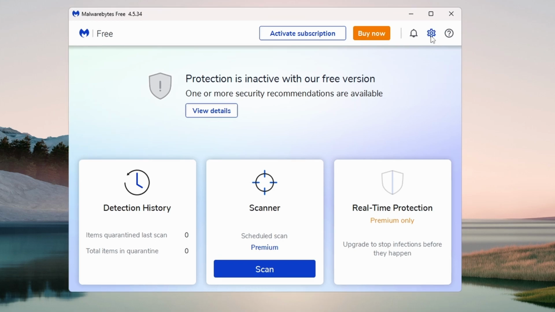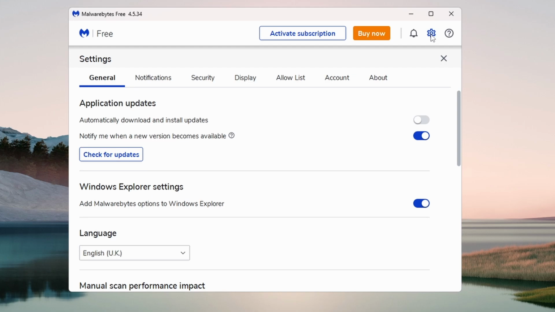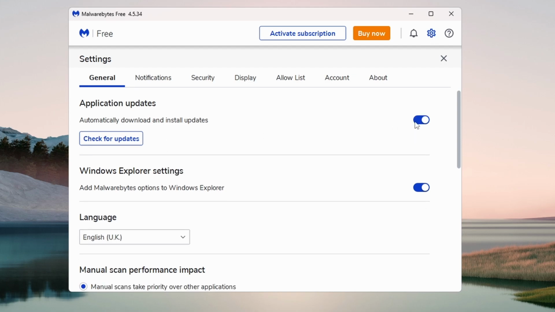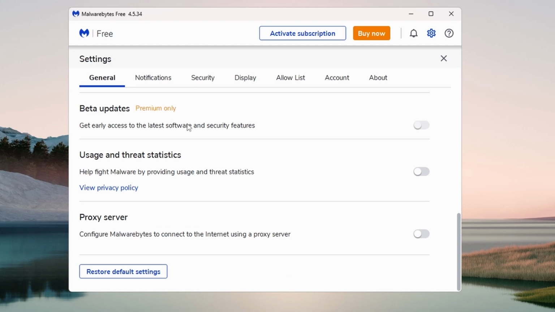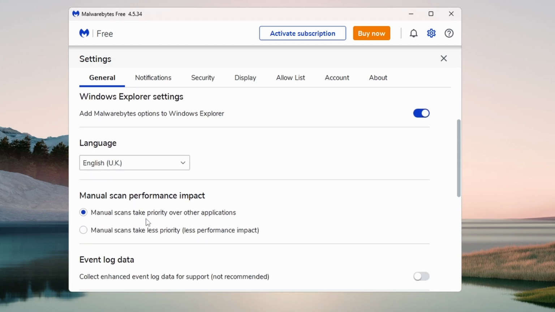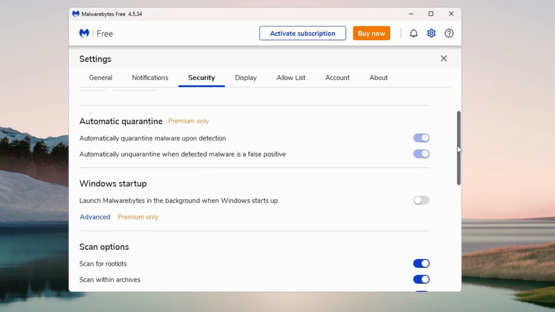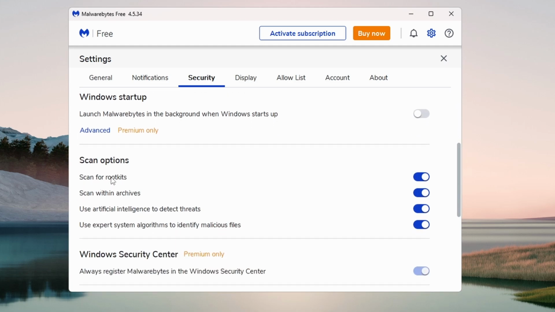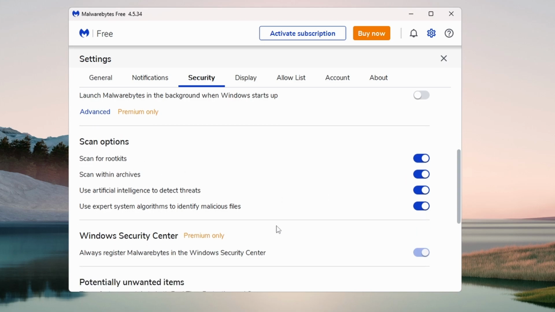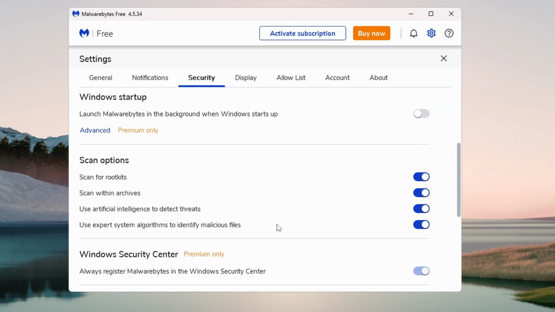What I would like you to do is to open up the gear icon here on the top right, and also check automatically download and install updates so that it would download the newest version for you. Scroll down and make sure that manual scans take priority over other applications, so that the scans would be faster. Go to security, scroll down, and check scan for rootkits and scan within archives, or just check everything here for the scan options, so that the latest definitions would be used.